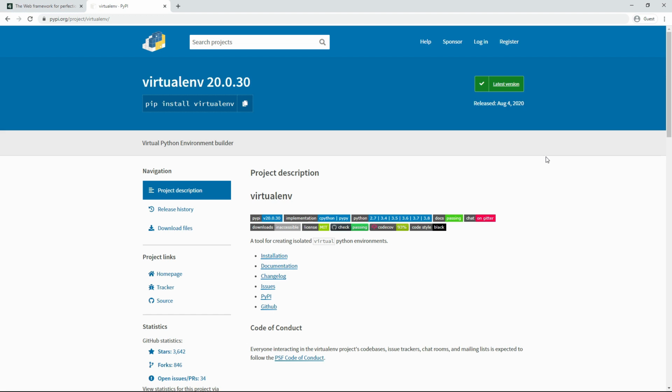However, it does not actually install separate copies of Python, but it provides a clever way to keep different Python project environments isolated. We will use pip to install virtual environment. Pip is a tool of Python which helps to install Python packages.